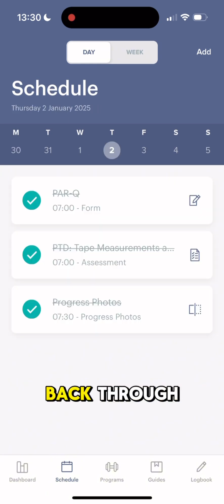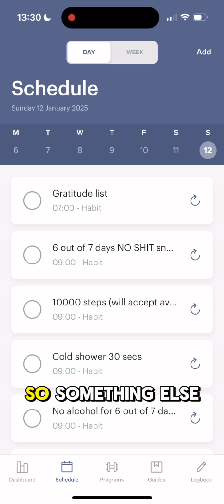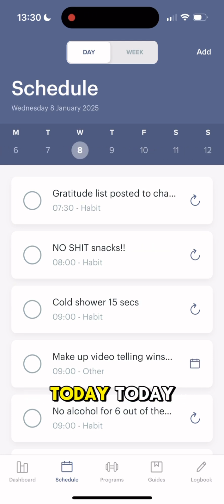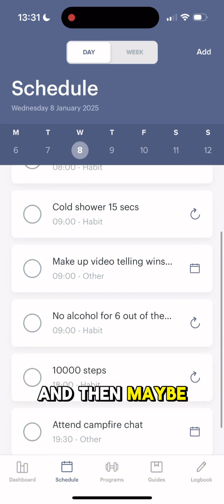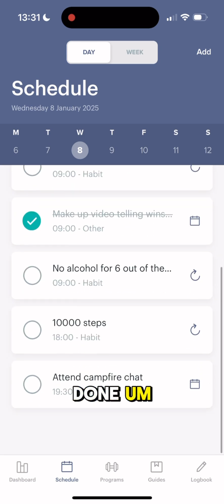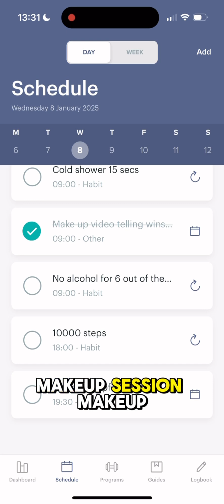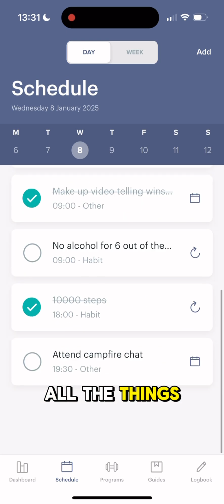Here I am just going back through. So here's the start of one for me where I've ticked it all off, with park and all sorts of things like that. And then I'll bring it back to today's date. I've completed my gratitude list, so I'll tick that off, and then maybe I've done whatever else, tick off something else. Maybe I've done the makeup video session. Maybe I've done my 10,000 steps, so I'll just tick off all the things that I've done.